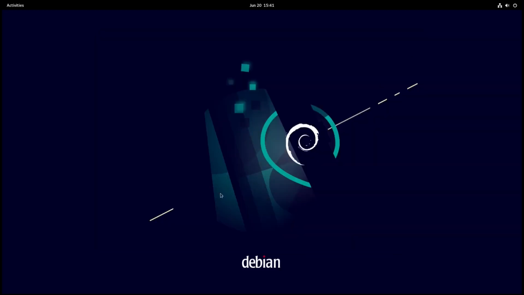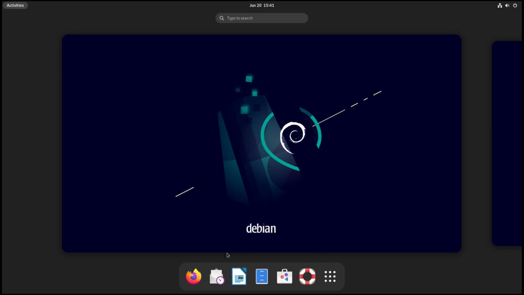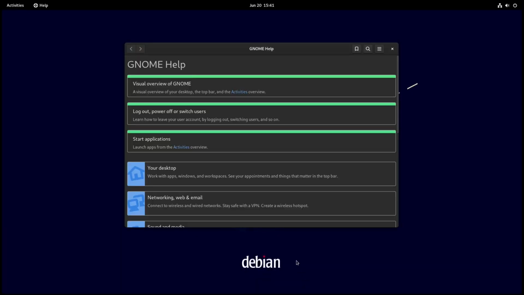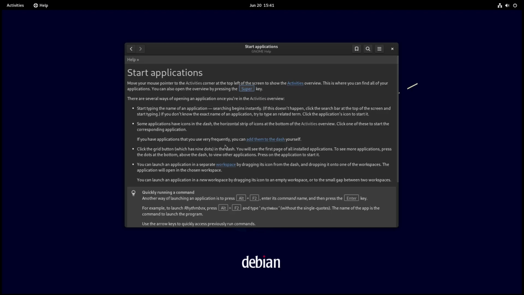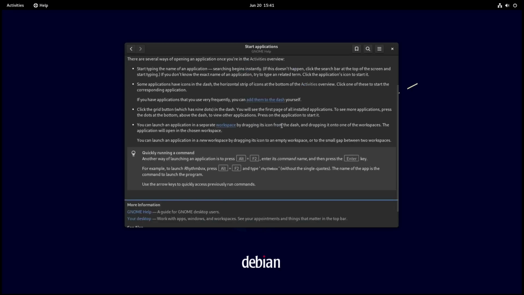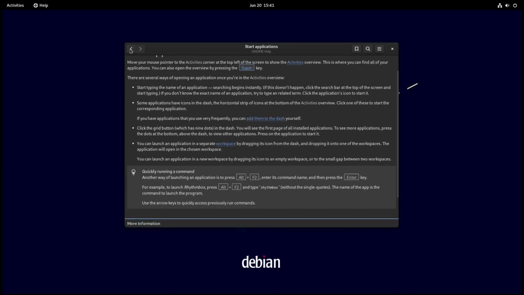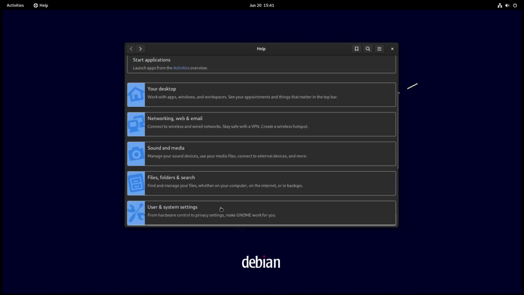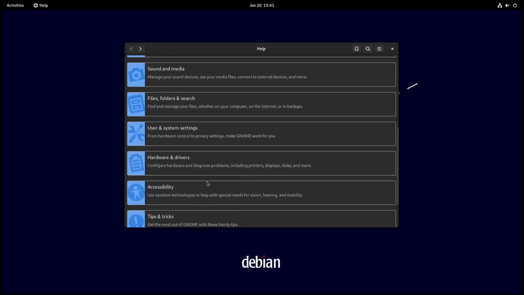So, all right, close that, go back to Activities, and now let's go to Help. There's a Help function here, and from what I can see, it's pretty good. You got visual overview of GNOME, and log out and power off or switch users. It tells you about that here. Starting applications, you can click on that, and it gives you a lot of detail on starting applications, etc., etc. There's information about your desktop, networking, web and email, sound and media, files, folders, and search, users and systems.